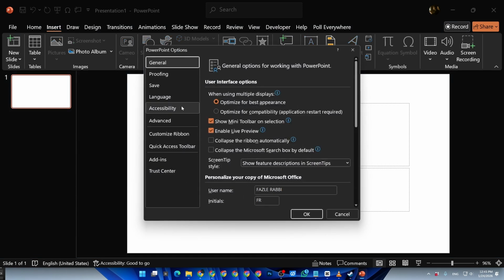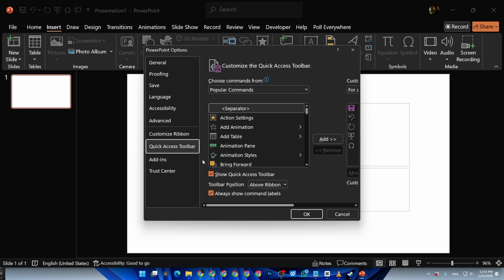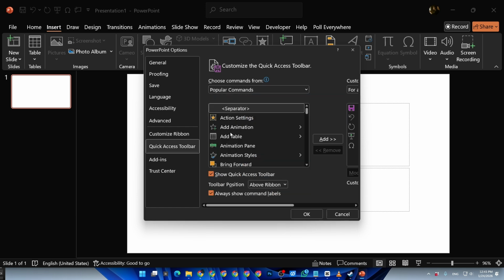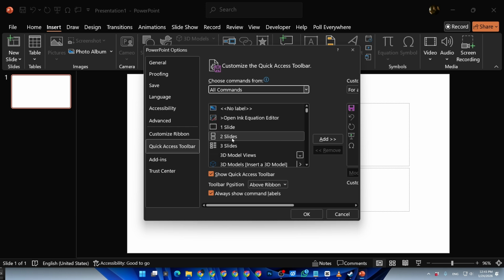In the Options window, look at the left side and click Quick Access Toolbar. This section lets you add useful commands that you can access quickly. At the top, you'll see a drop-down menu that says Popular Commands. Click it and change it to All Commands. This will show every command available in PowerPoint.